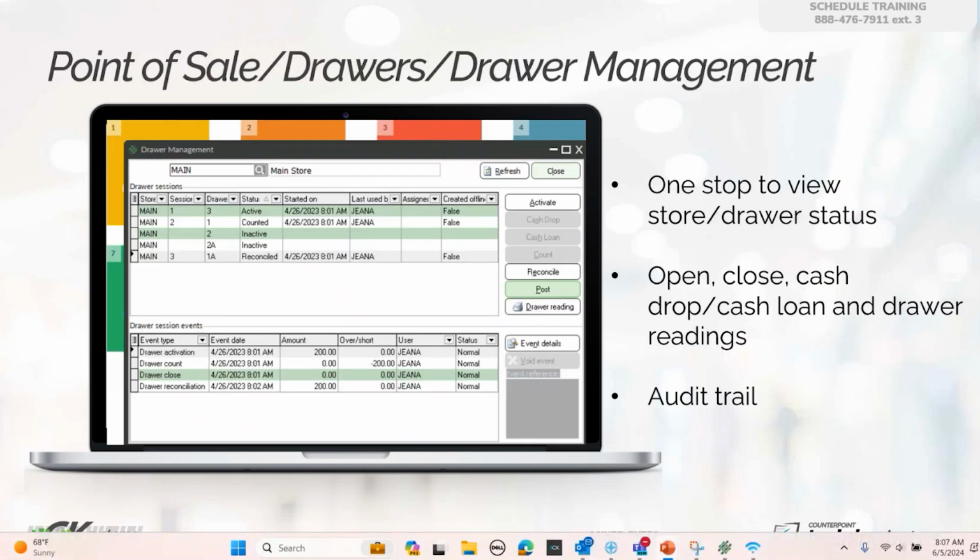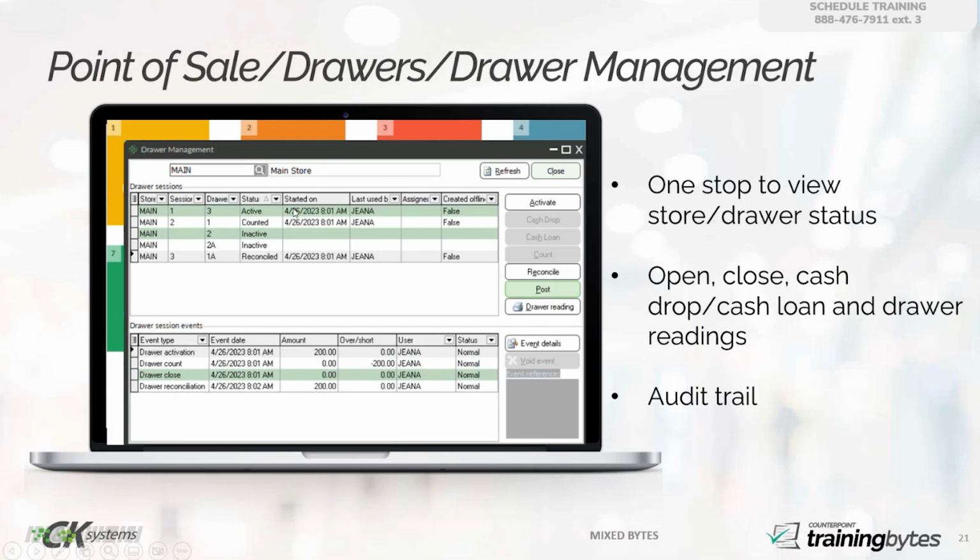Okay, drawer management. This is a great one-stop shop to get a bird's eye view of the status your drawers are in. If you look at the top half of my screen, there's an active drawer and a counted drawer. Inactive means posted and closed. Reconciled is the second step in posting, or the second step in closing, for most of you. On the bottom half of the screen, it even gives you a little audit trail. So it's nice and handy, and you can do a drawer reading from here as well.